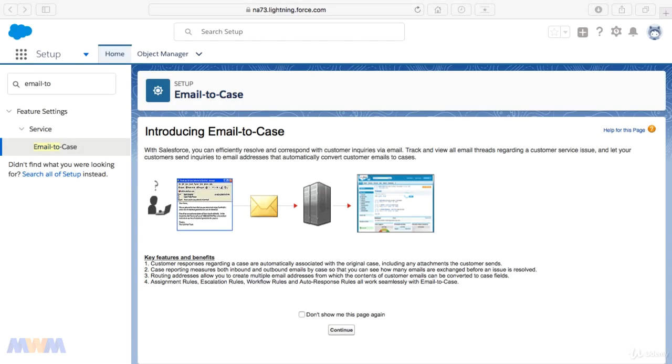So now we're going to talk about a functionality in Salesforce known as email to case. And there's two different flavors of email to case. There's regular email to case, and then there's something known as on-demand email to case. Now I want to show you a help article that's helpful in knowing the difference between the two.